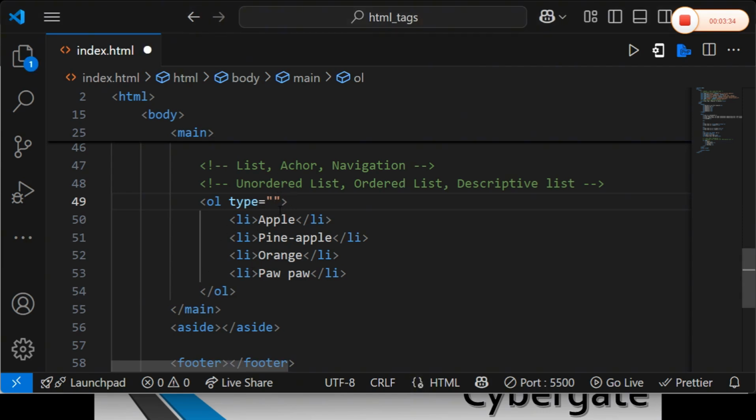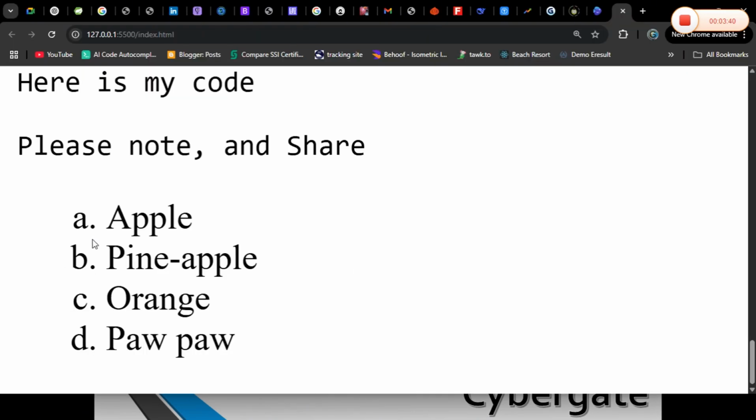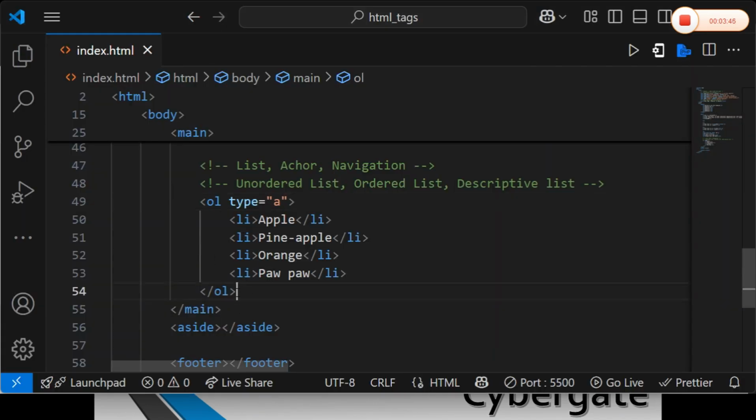So you can decide to use any one of your choice. You can decide to use alphabets. So if I use A, small letter or capital letter A, anyone is fine. When I save and go back to my work, you see that now I have this. So this is for ordered list.